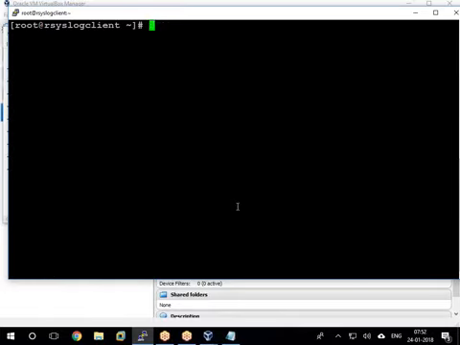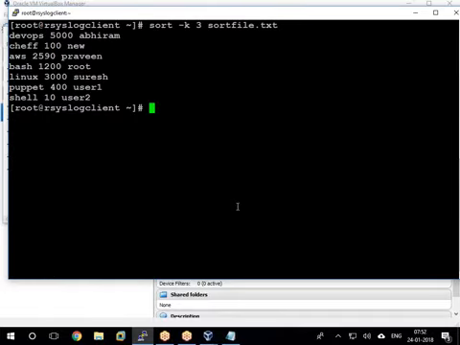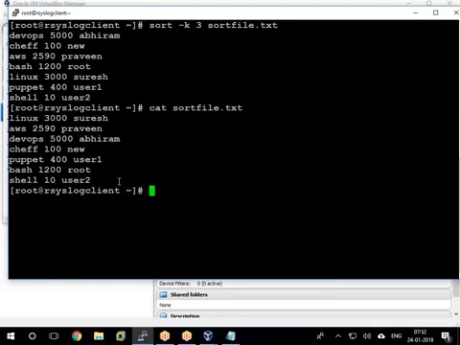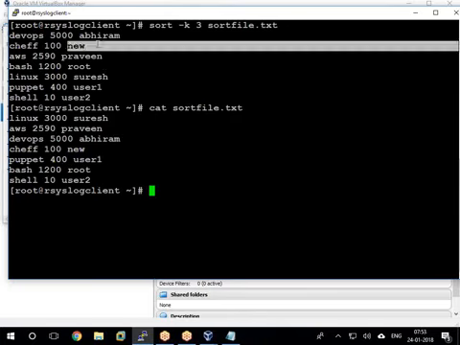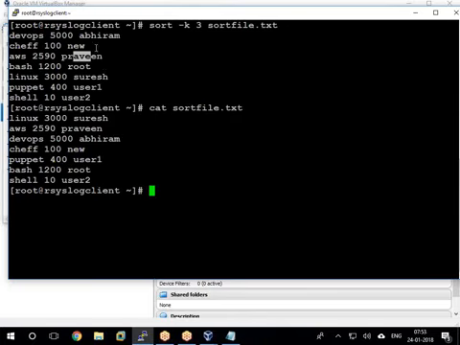Sorted or not? Basically the file order was like this. Check the third field. What is the first name here? Suresh, then Praveen, Abhiram, and so on. Are the names in alphabetical order? No, right? After sorting on the third field, forget about the first and second fields. Check the third field. Sorted? Yes.